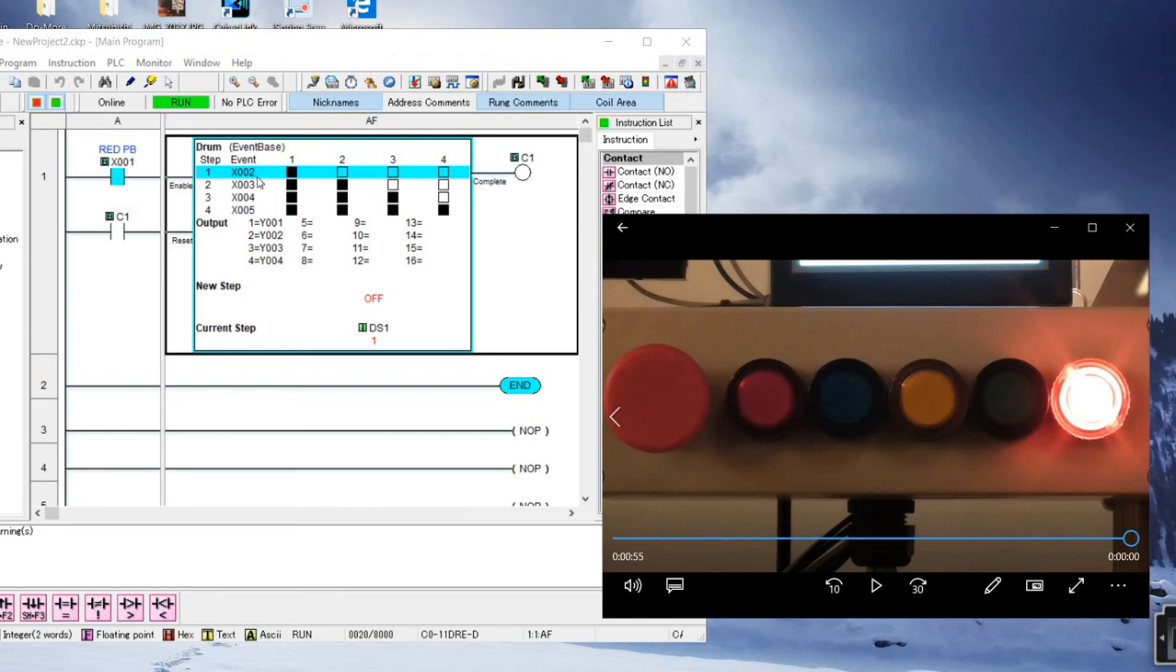Okay, so step 1 is X002 is the event that has to take place before we'll go to the next step. And again, that is my green push button, my amber push button, my blue push button, and then my last one is the selector switch, will cause it to return. Okay. The outputs are listed here, and again, those are the ones that you see in order here.